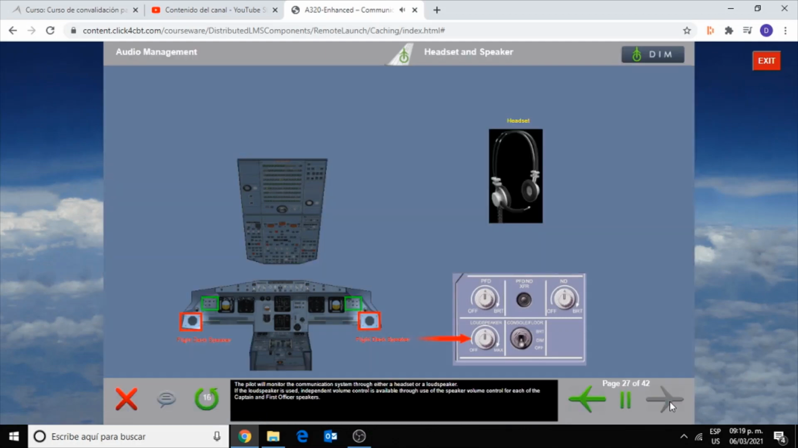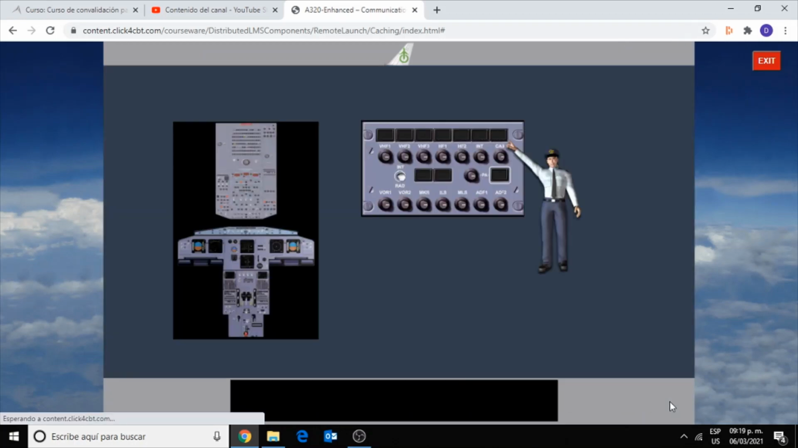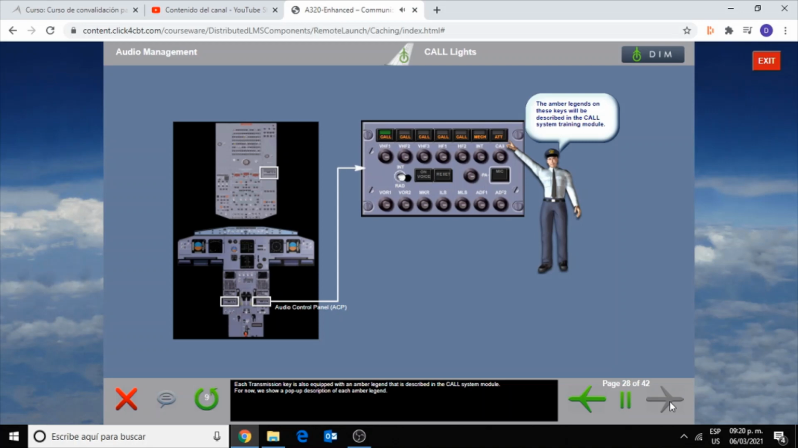The pilot will monitor the communication system through either a headset or a loudspeaker. If the loudspeaker is used, independent volume control is available through use of the speaker volume control for each of the captain and first officer speakers. Each transmission key is also equipped with an amber legend that is described in the call system module. For now, we show a pop-up description of each amber legend.